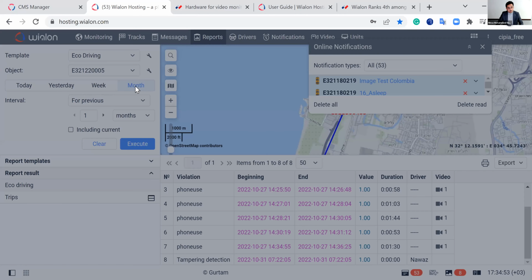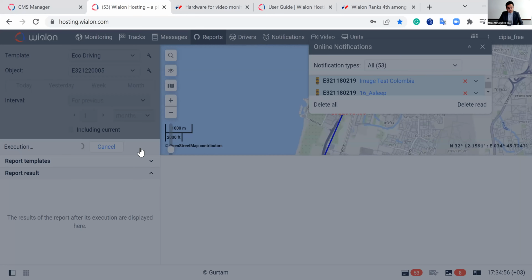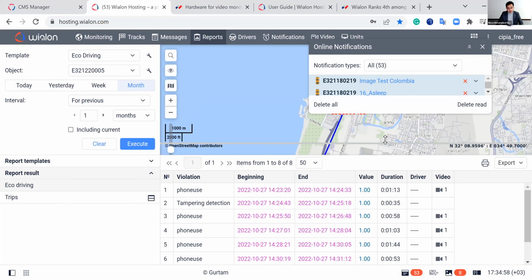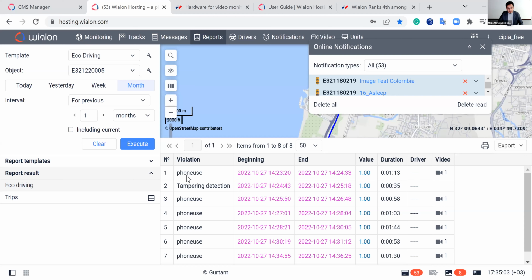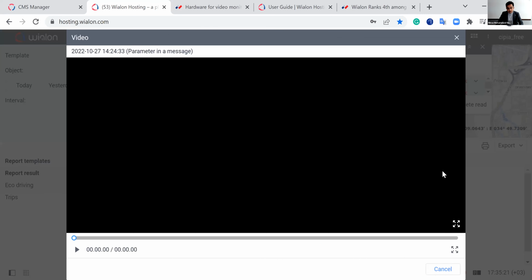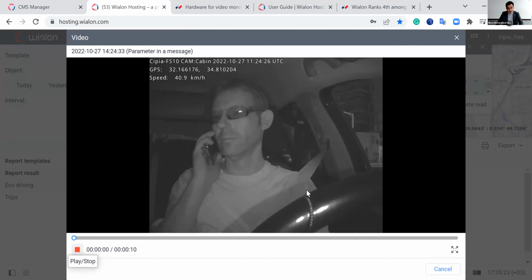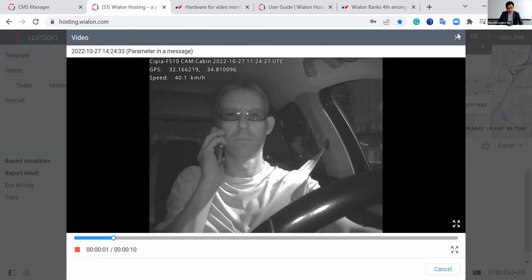Now let's execute the report for 1 month and see what data we have. So as you can see, we have two tables here. First one is eco-driving. It shows me all the violations, phone use, tampering detection, etc. with the beginning and end date of the violation, the penalty we are charging for each violation, and also we are seeing the duration of the violation and the video. So if you click on the video icon, again, the video clip of that violation is shown even from the reports.